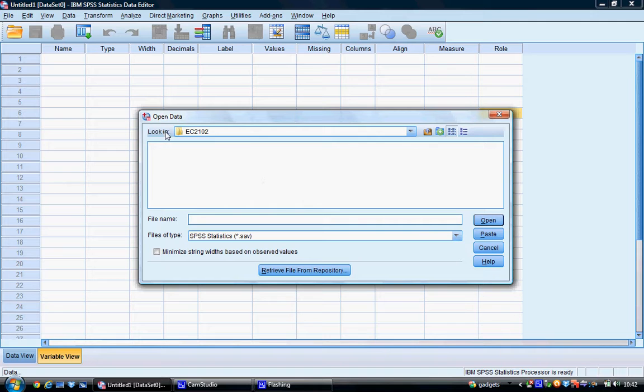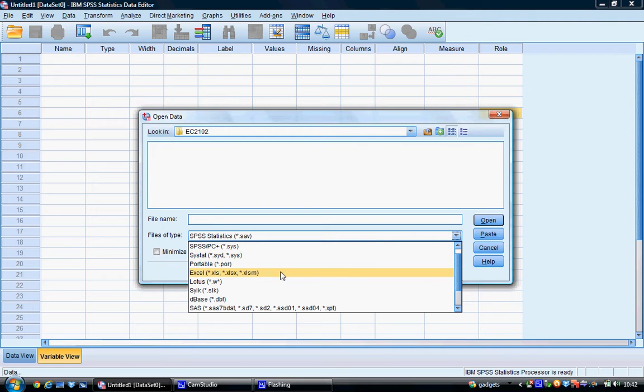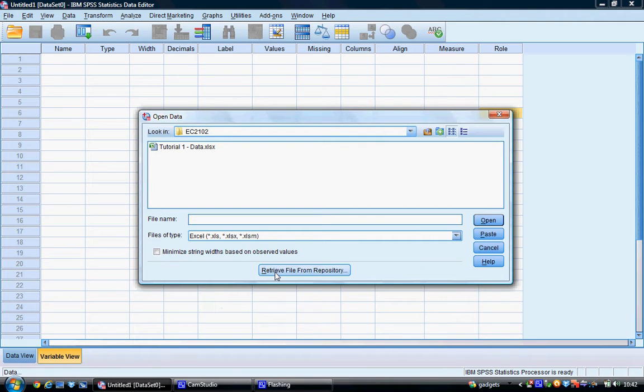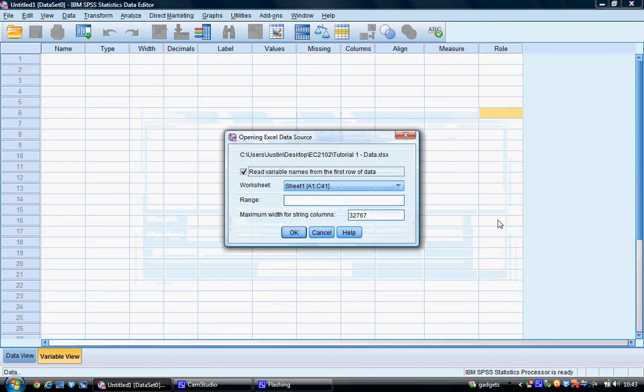We can use the Look-in option to navigate to where our Excel file is stored. Now, we can see I'm in the folder EC2102, which is where my Excel file is stored, but no item is actually appearing. The reason for this is the file of type selected is SPSS Statistics, as opposed to our Microsoft Excel file. So I open the drop-down menu and select Excel, and suddenly we can see that the data has actually appeared. I select the data and select Open.